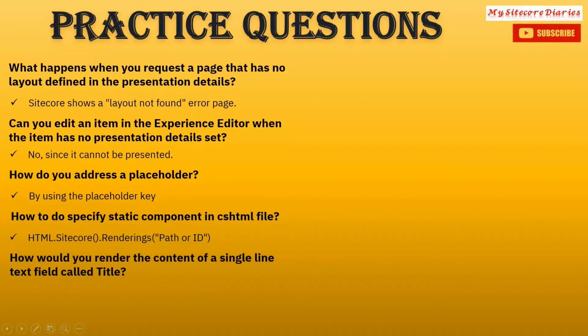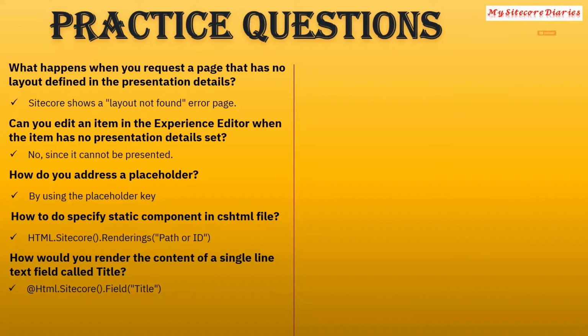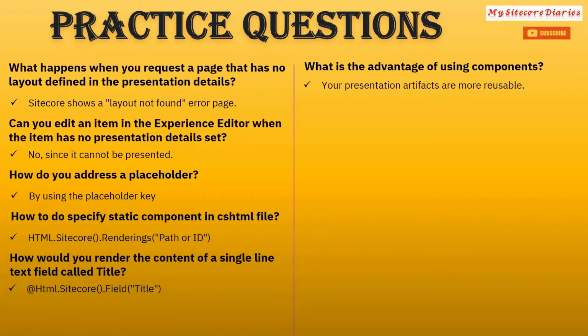How will you render the content of a single line text field called title? If you want to render a title field, how will you do that? Html.Sitecore().Field("title"). What is the advantage of using components? Why should we be using components? Components are reusable parts. Your presentation artifact has more reusable components, so that will help you to utilize them in multiple places.